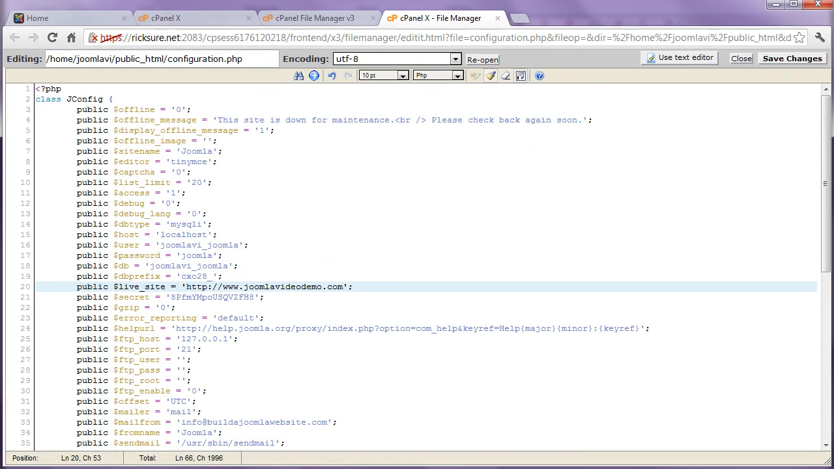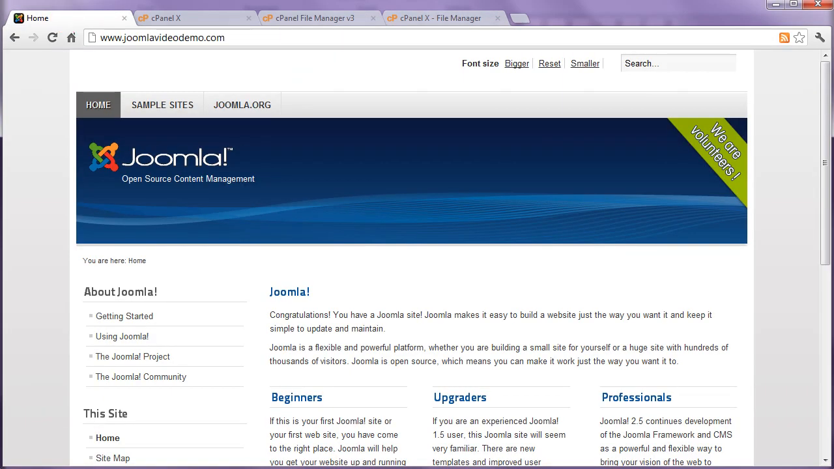And that's how you move a Joomla site from a subfolder to the main folder using cPanel.